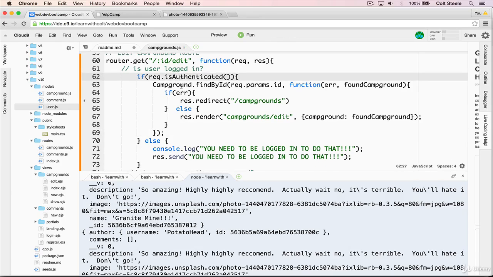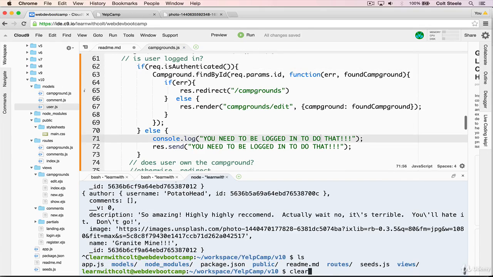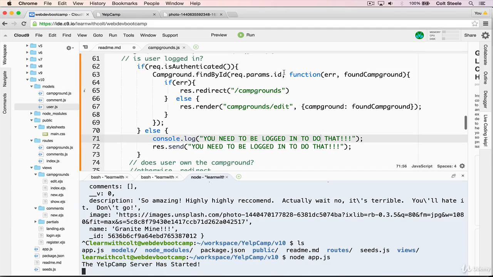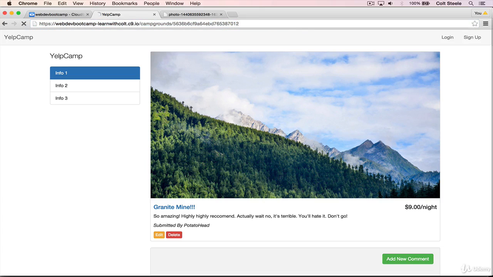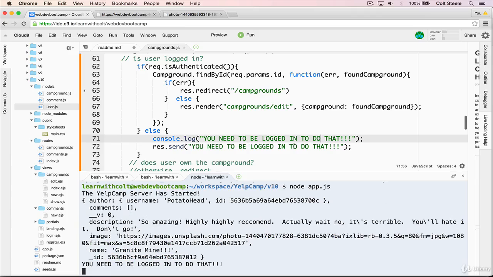We've already written code to do this. So you might be thinking we're going about this in a weird way, which we kind of are, but you'll see in just a moment why. Let's test it out though. Save, start the server up. And when I start up, I'm not logged in. No one's logged in. So if I try and go to /edit, it tells me you need to be logged in to do that. So our first part is working just fine.